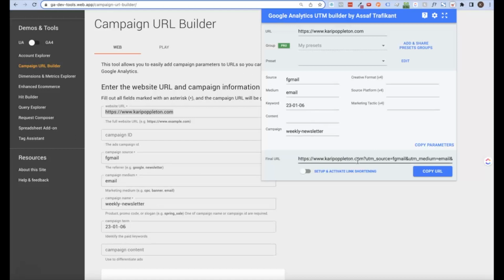This URL again now can be used within the email in place of the original link, and it would include all of those extra parameters. So make sure that entire thing gets put into the email in place of the link that you would want to add into it.